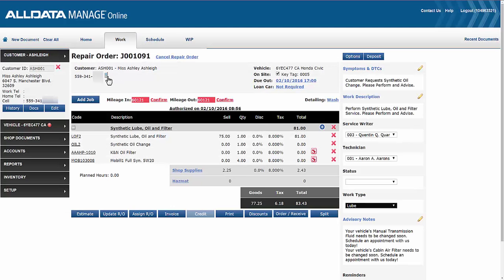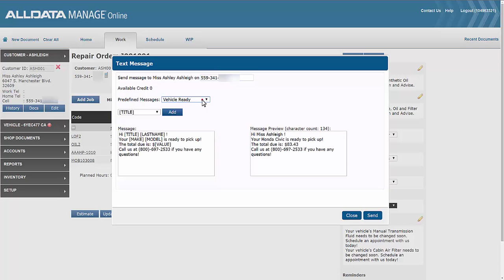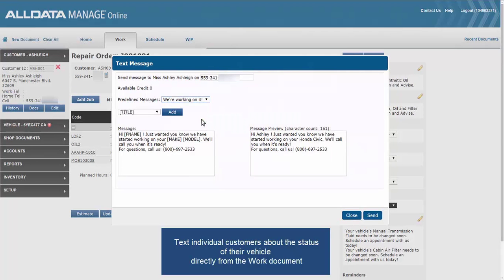The first way is text messaging straight from the work document. You can message the customer that their vehicle is ready for pickup, a simple welcome message, or just that the work has been started on their vehicle. Now, this is a great tool to keep your customer informed about the status of their vehicle, and it'll only take you a few clicks.